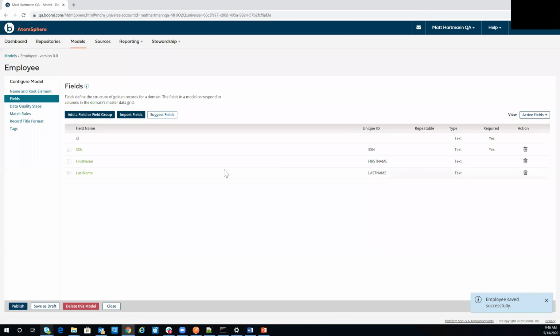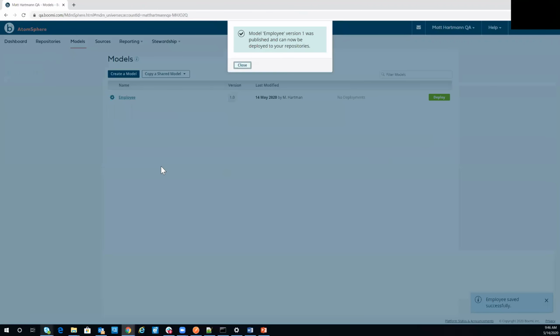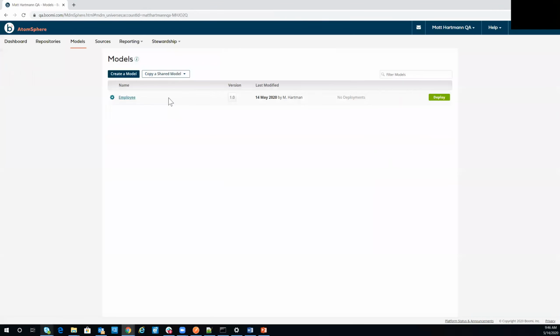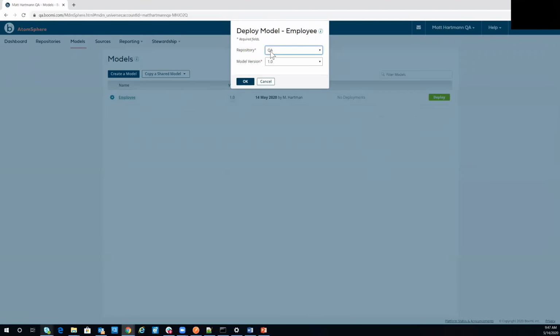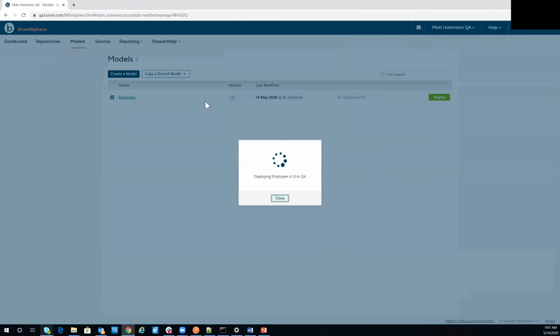I'm going to publish this. Great. We have version 1 of our model, currently not deployed. Let's deploy it to our QA repository. We only have one version. If you have more than one version, you can version control which ones you want in your different repositories. Click OK there. Just give it a minute. It takes a second.